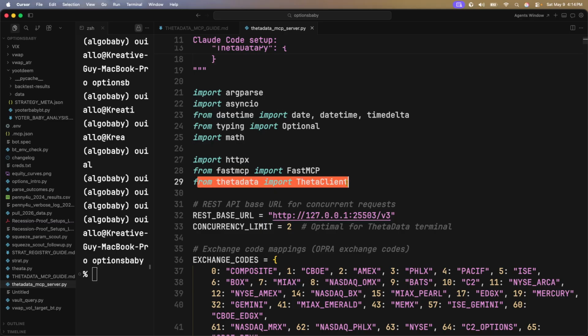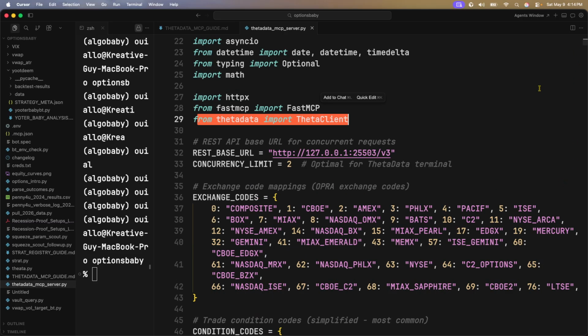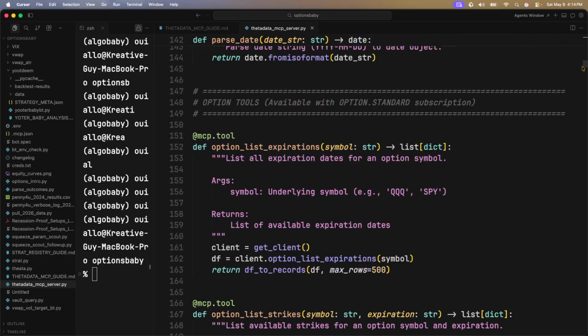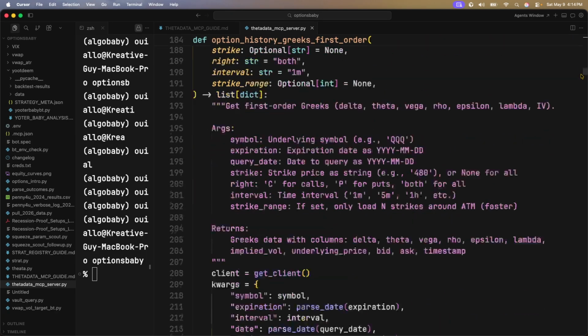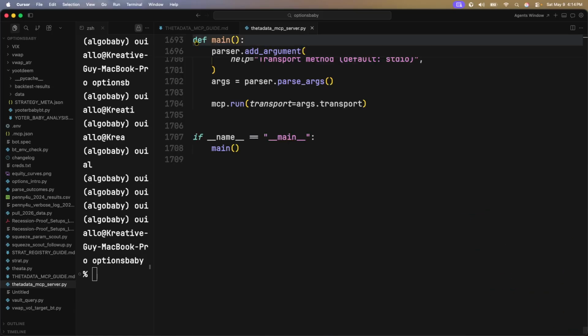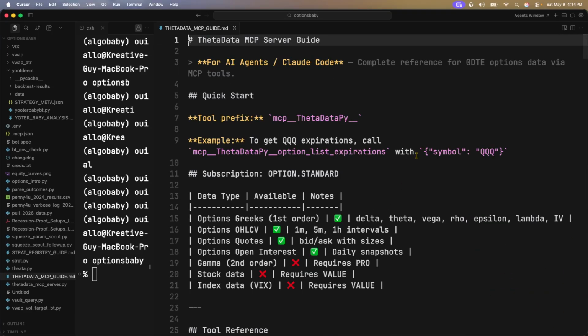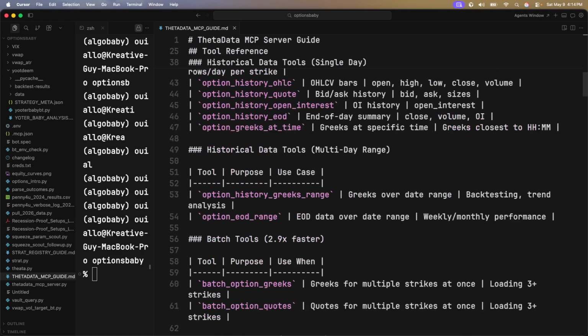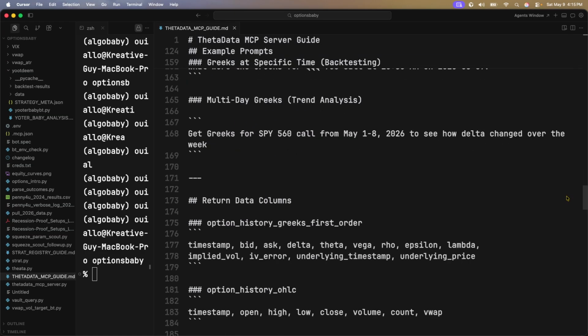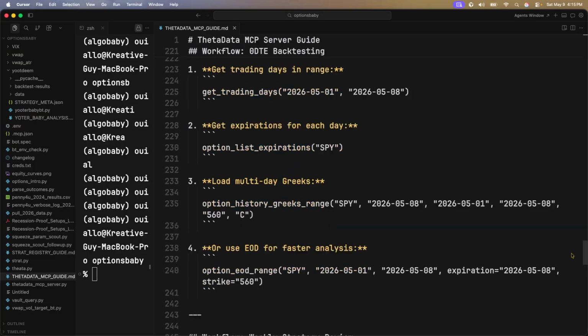Then, of course, we're bringing in ThetaData. So this is the MCP file that we created in order for Claude Code to properly use it. This MCP was created in Python. As you can see here, it is 1,700 lines of code. And I also created an instruction manual on how to use it, to make Claude's job a lot easier when it comes to working with this.